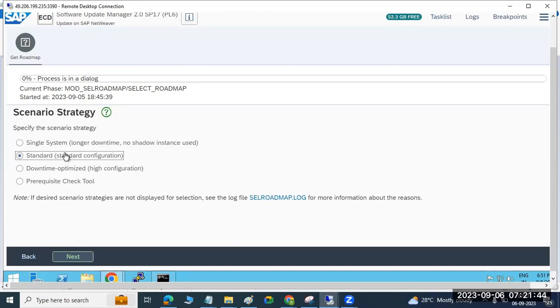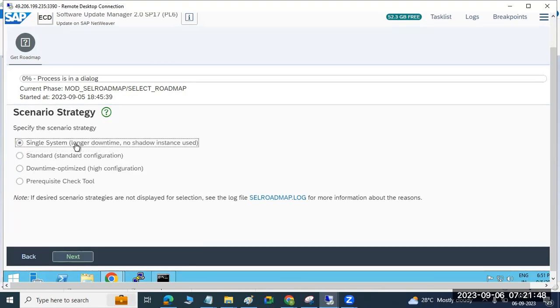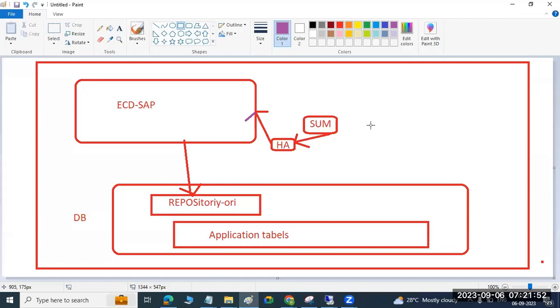So for standard downtime, shadow will be used. What is meant by the shadow system here? The shadow system is a copy of your virtual SAP system.